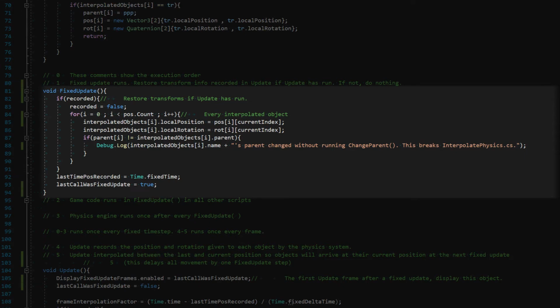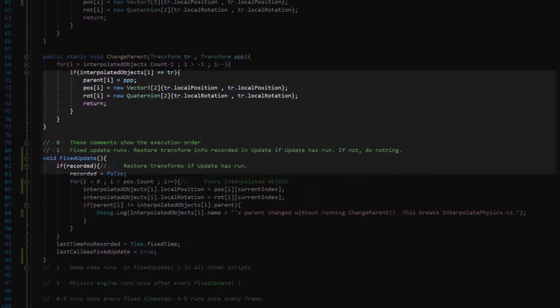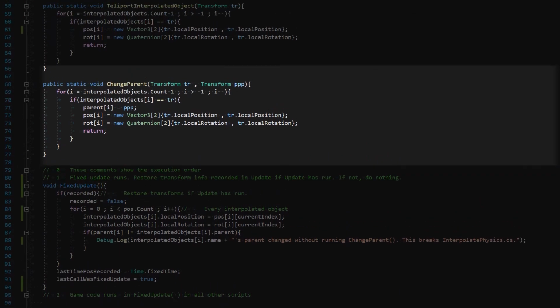The parent I record for debugging purposes. In fixed update, I check every frame if the parent has changed and log a message if it has. This should never run because I have a change parent function which should be called every time that happens. But I'm going to keep checking throughout development because missing a parent change causes the object to be in the wrong place for 0 to 2 frames, which is easy to miss. Calling change parent records new location and rotation data, so update doesn't use any data relative to the last parent, which would basically be a random location.